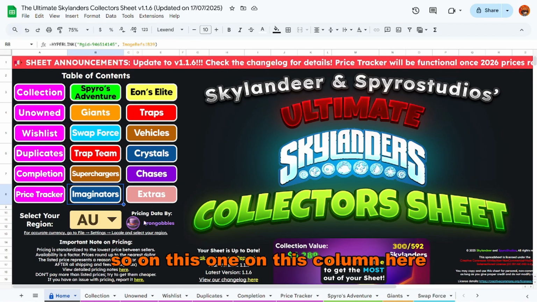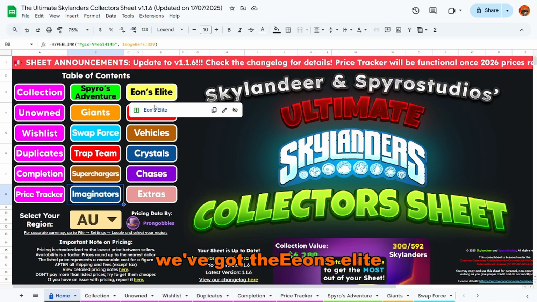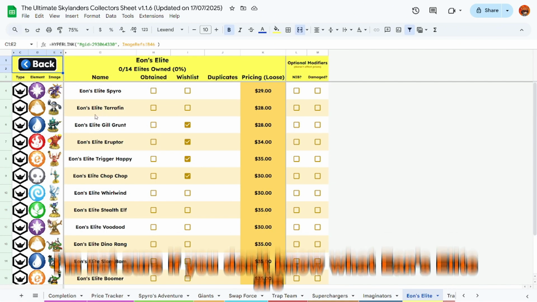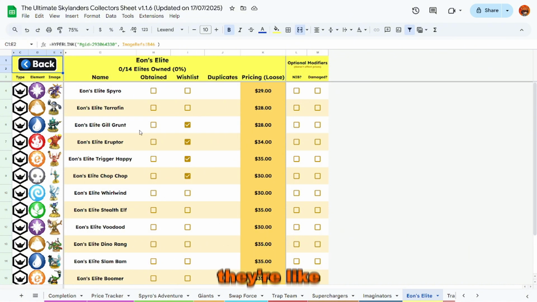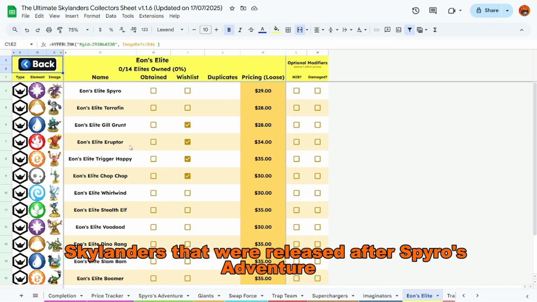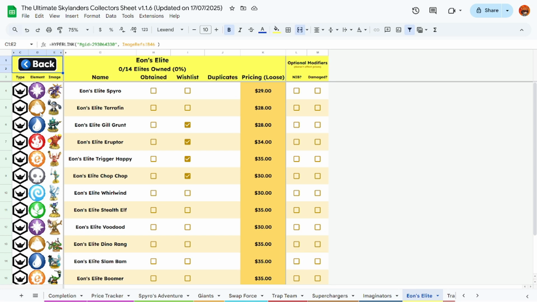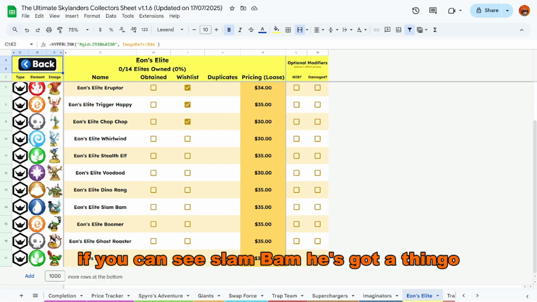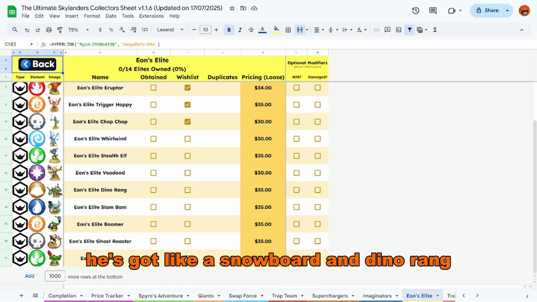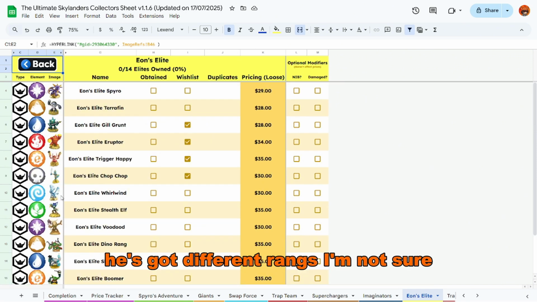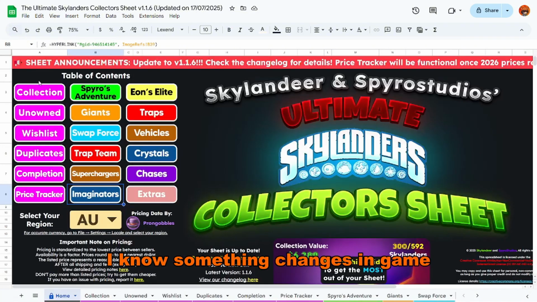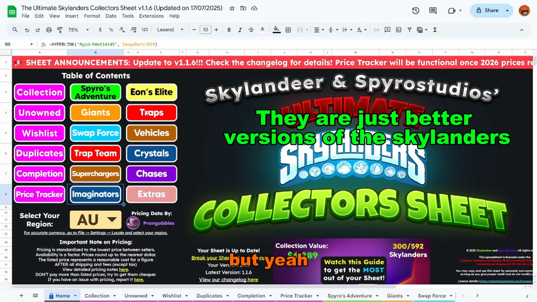So on this column here, we've got the Eon's Elite. If you don't know what Eon's Elite are, they're Skylanders that were released after Spyro's Adventure, but they're like Spyro's Adventure figures. Some of them are different. If you can see Slam Bam, he's got like a snowboard, and Dino-Rang, he's got different ranks. I'm not sure what their thing in game was. I know something changes in game, but yeah.